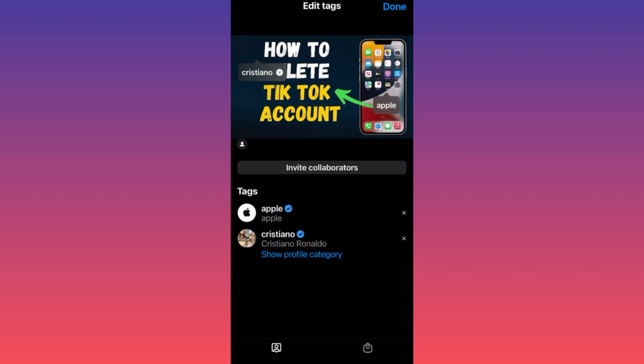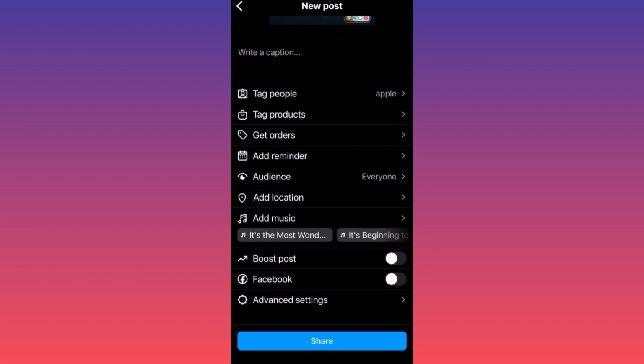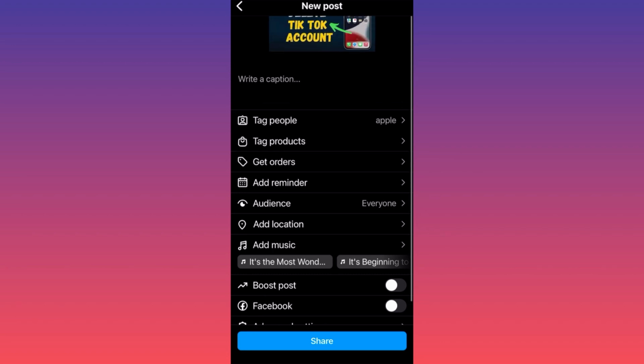The easiest way, in my opinion, is just to click on the tag itself and then press the X and it's no longer there. When you finish tagging, you can simply press done and proceed with your posting. This is how simple it is to tag people, products, services and other accounts on Instagram.